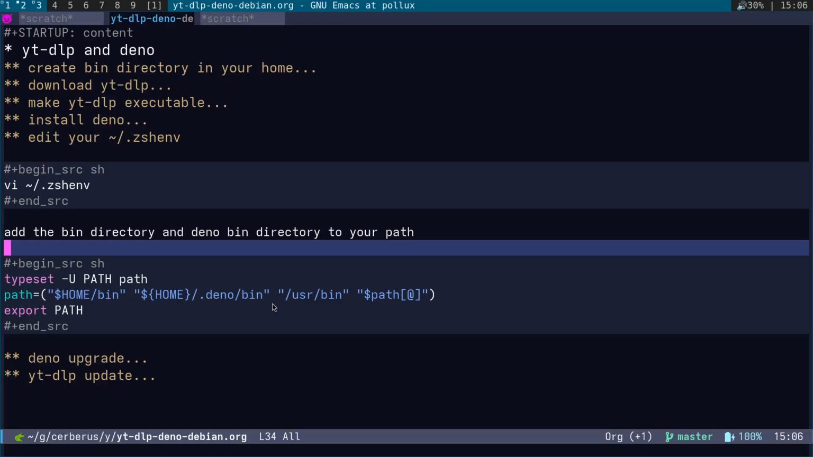So if you have yt-dlp installed on Debian, which actually gets pulled down as a dependency with programs like mpv, what this will do is the version installed in your home bin directory will take precedence over the version installed with your package manager. And what this means is that you will always have the latest version of yt-dlp, even if you have yt-dlp installed with your package manager.